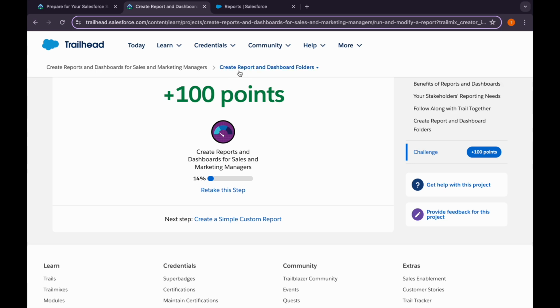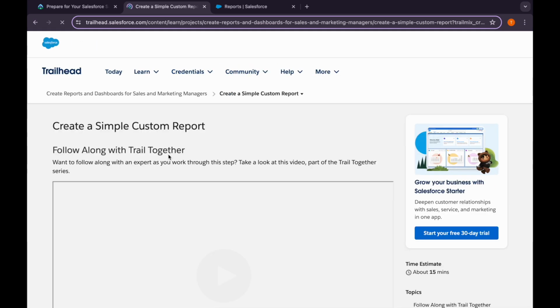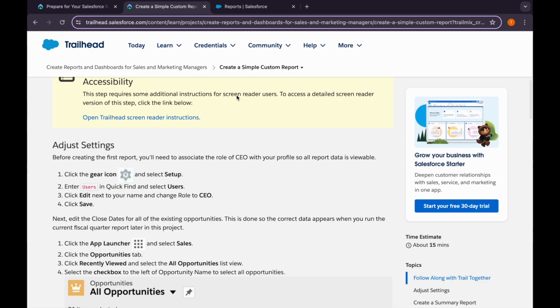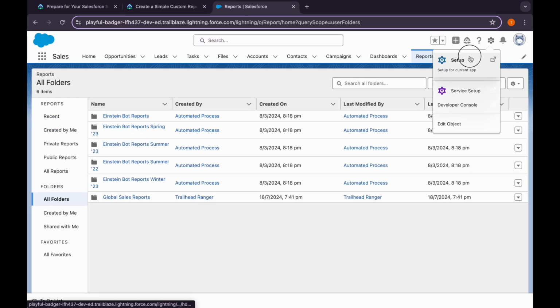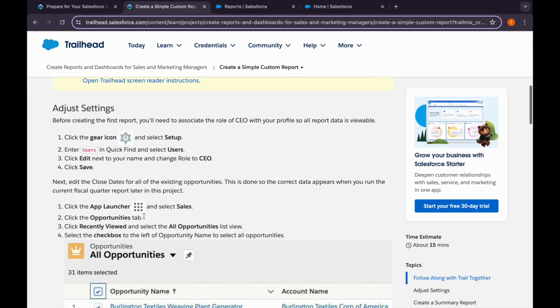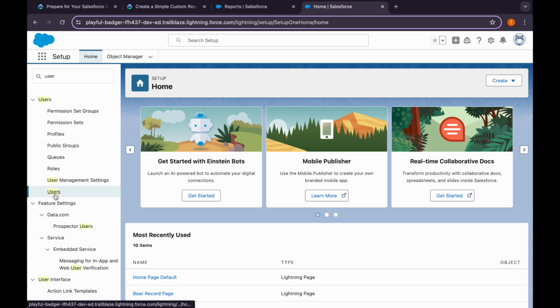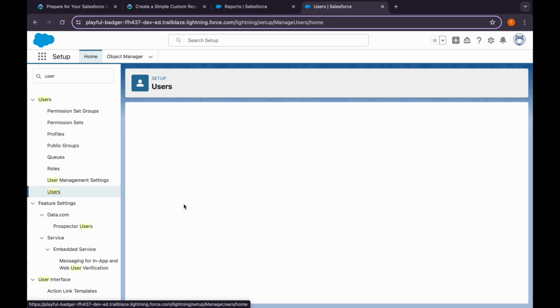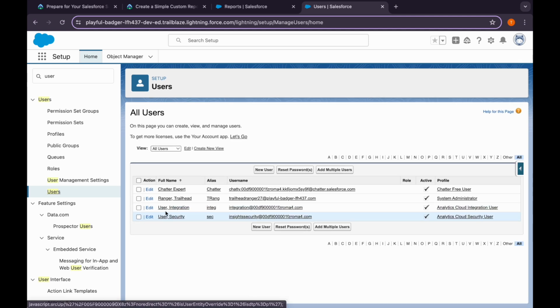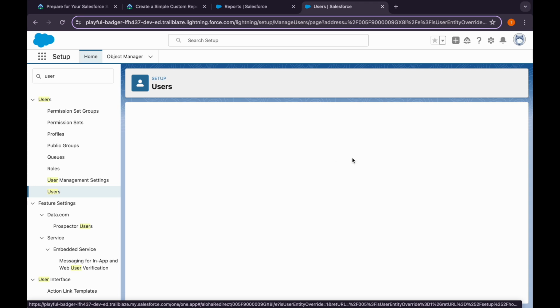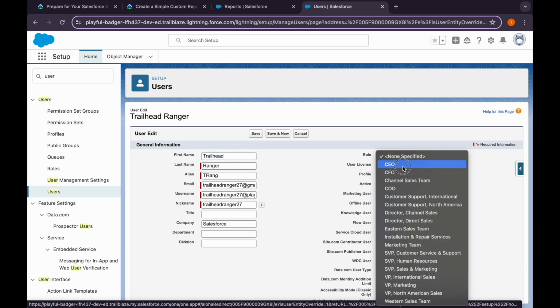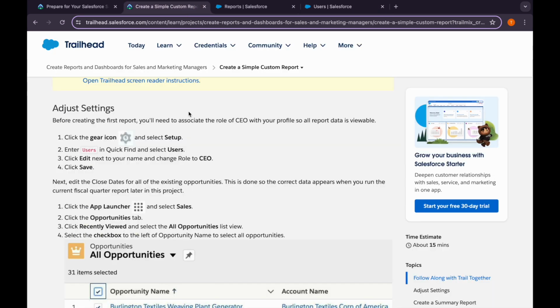So we have already completed this unit, so we are doing the steps mentioned in the next unit as well. We'll go to the setup, and then in users we'll click edit next to your name and then change the role to CEO. So I'll go to the users, and then I'll be clicking edit next to my name, that is Trailhead Ranger. The role will be edited to CEO, then clicking on save.